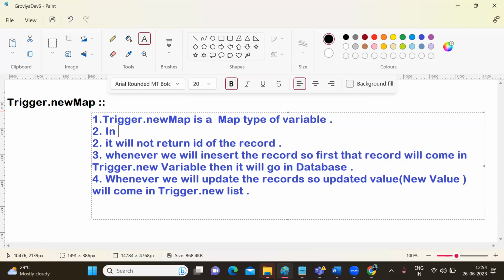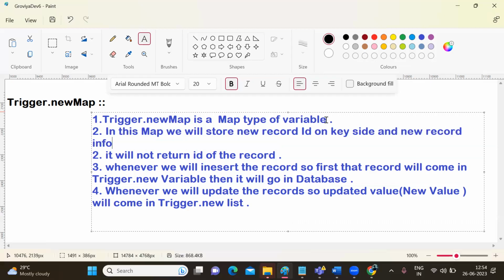In this map, we will store new record ID and new record information. New record ID on the key side and new record information on the value side.